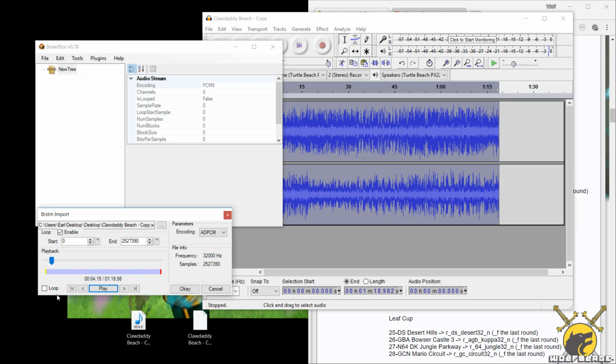So right there, I'm going to go ahead and hit that. And that's going to be where the start of the loop is.